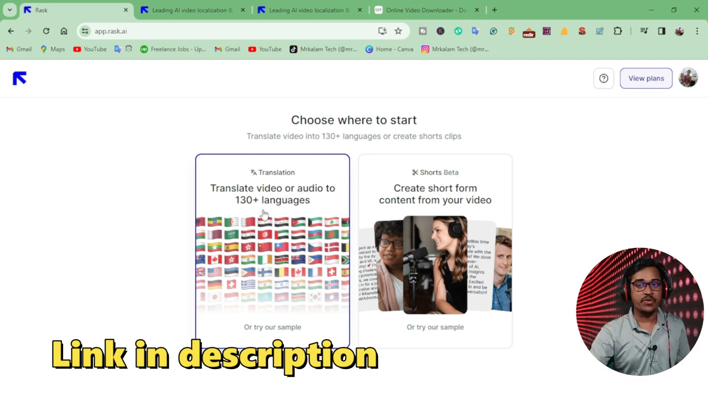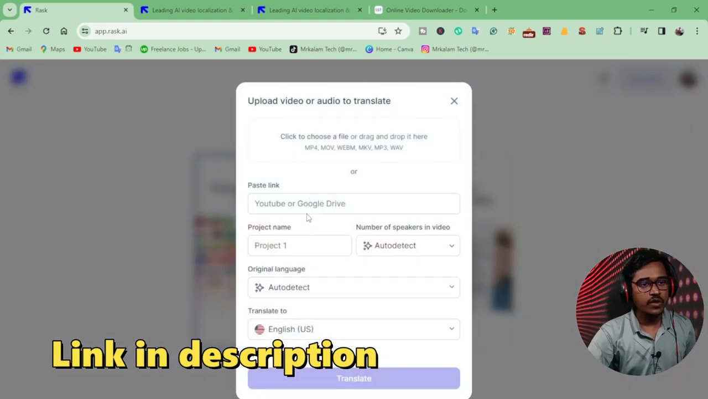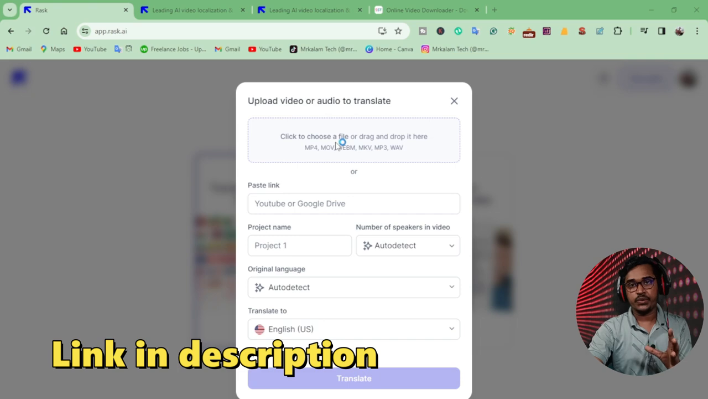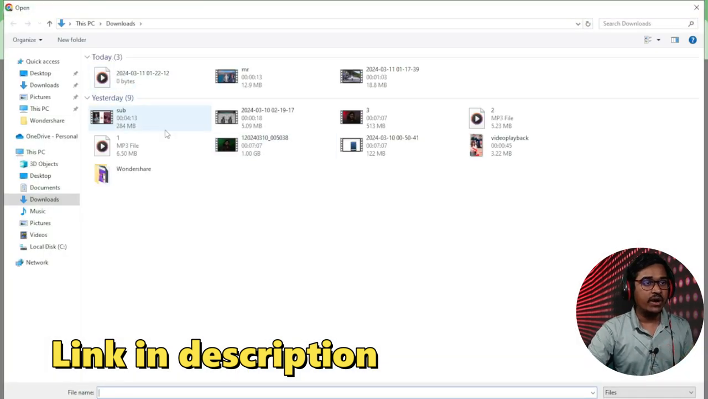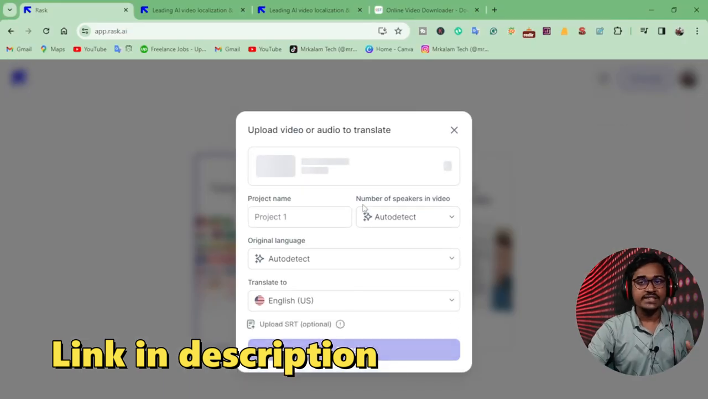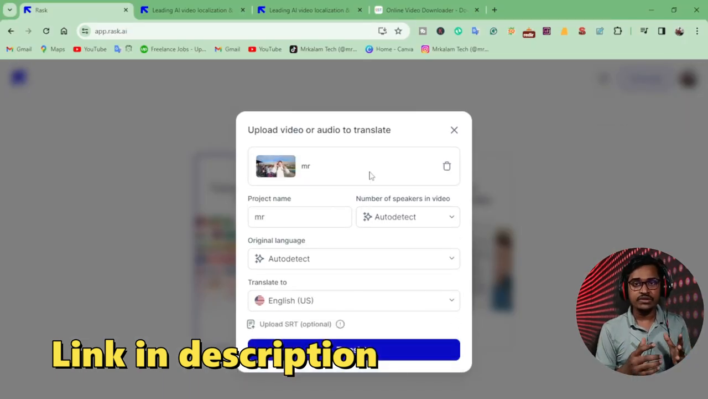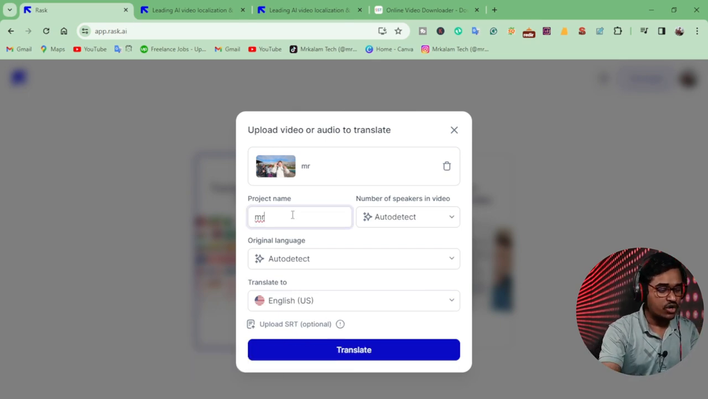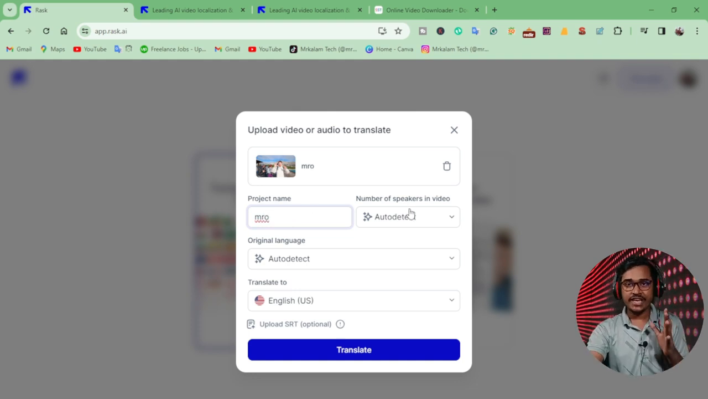Here are three types of options. Number one, upload a file from your computer. So I want to upload this file. Otherwise, you are able to upload a YouTube video link, or any link is supported here. So I want to give it a name. You can choose any name.